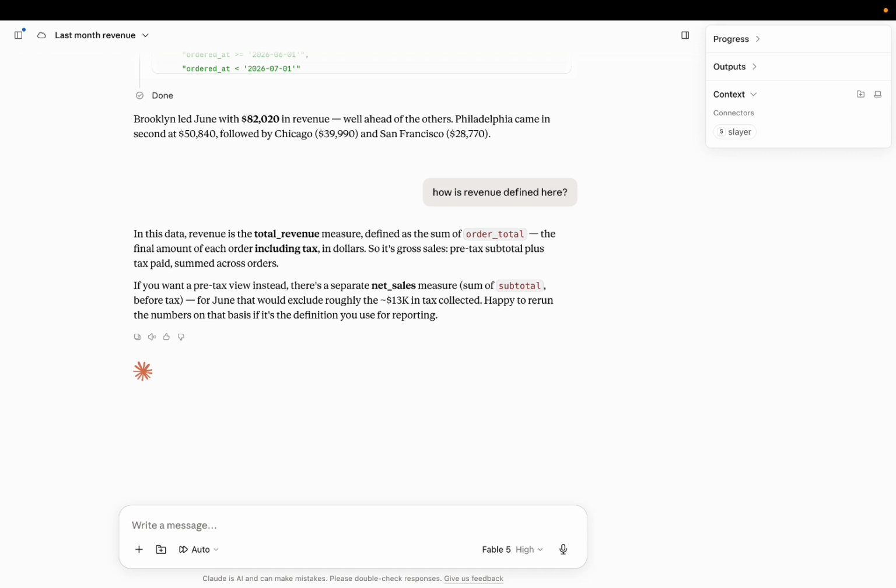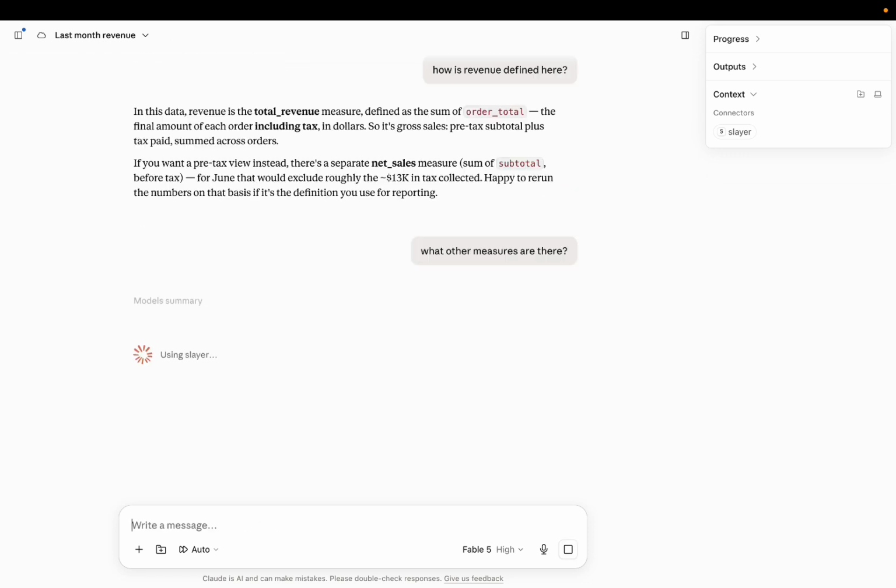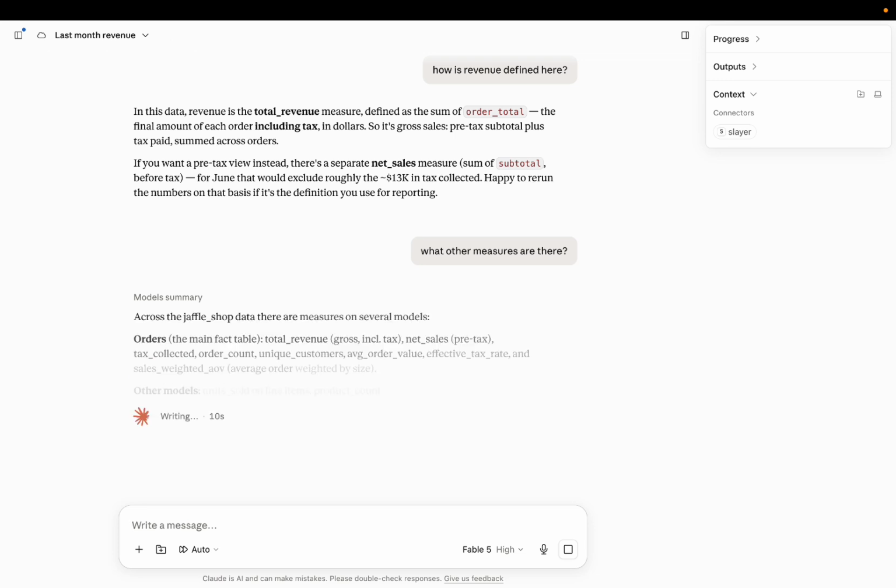By the way, here I've loaded the built-in demo data for Jeffel Shop, a fictional restaurant chain. So everything I'm showing you here, you can easily reproduce yourself.